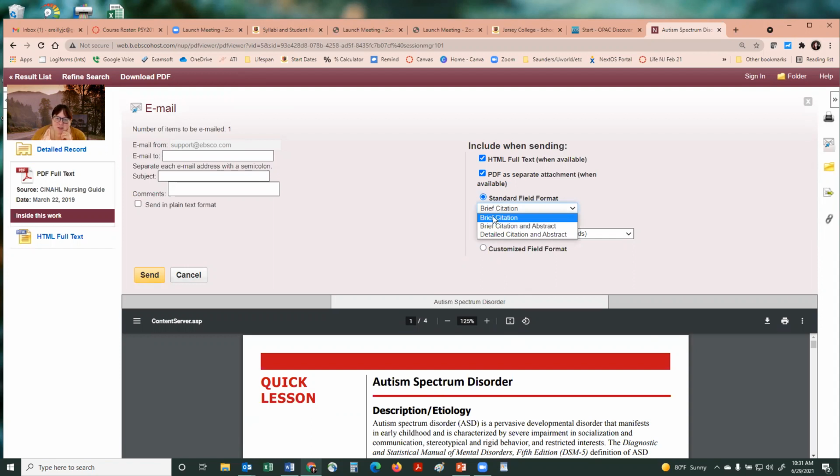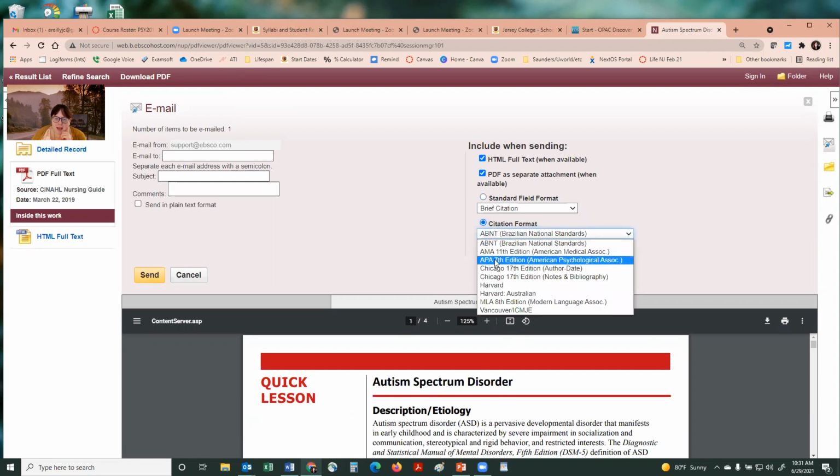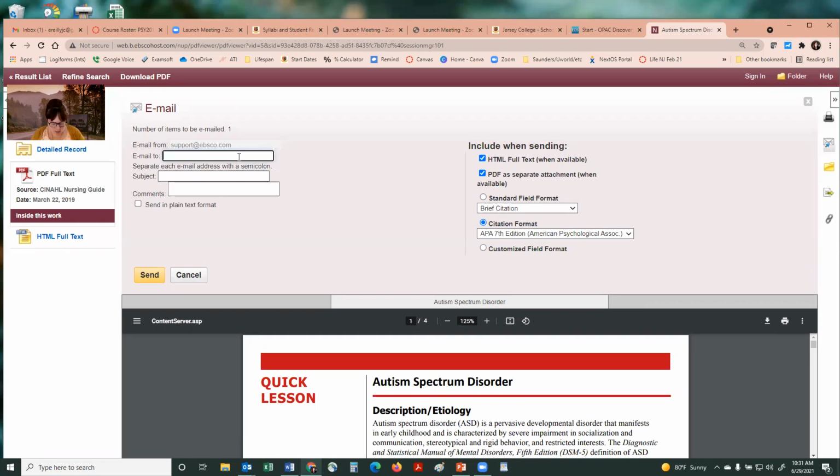So you're going to select brief citation. You're going to select citation format, APA, and email it to yourself. Oops, I'm going to spell my own last name. Oh no, it's because I'm nervous. I know people are watching. Okay, subject. Site. And I just want it plain text, so I'm going to hit send.